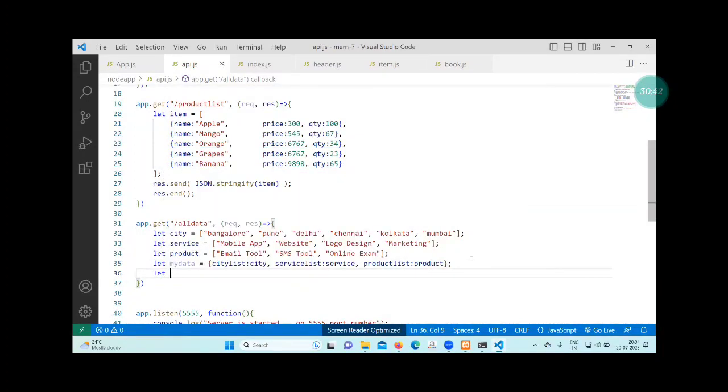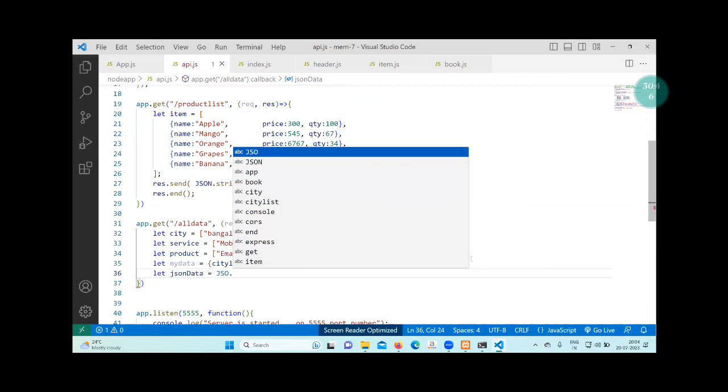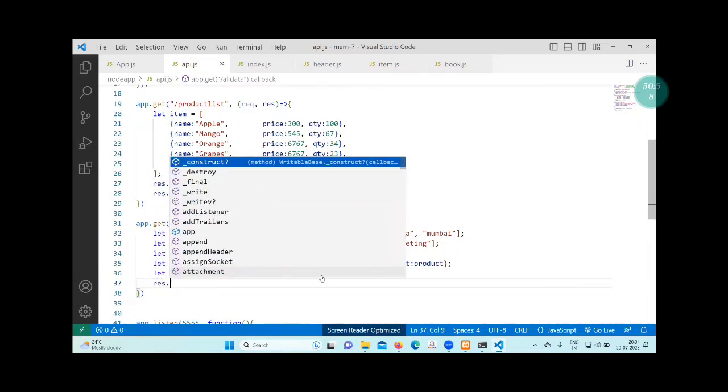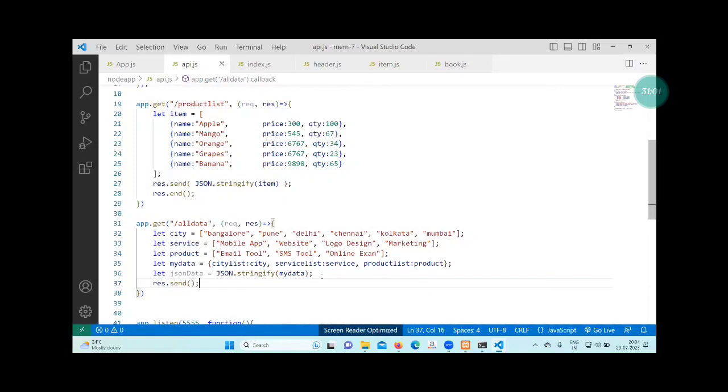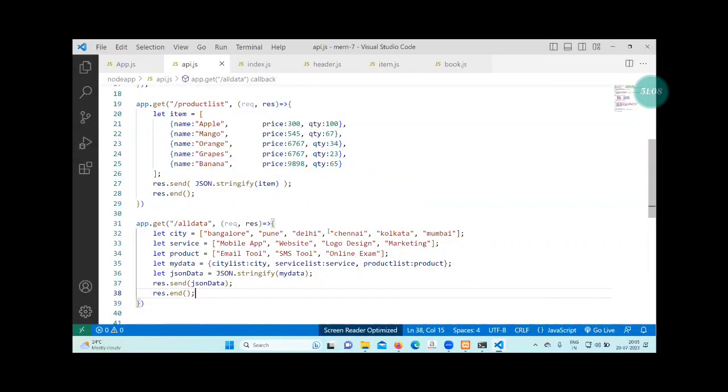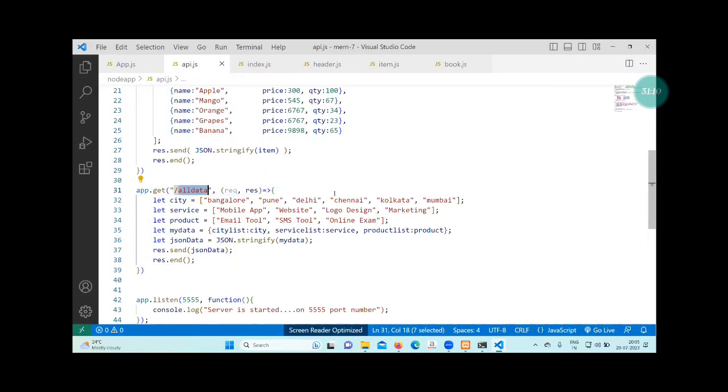Now let JSON data equal to JSON dot stringify, and in that you pass my data. So my data got converted into JSON. Then response dot send and pass here JSON data. After that, write response dot end. So when you call this URL all data, it will give you a total of 3 types of data in one object. So we have to write variable dot particular, variable dot particular, variable dot particular.